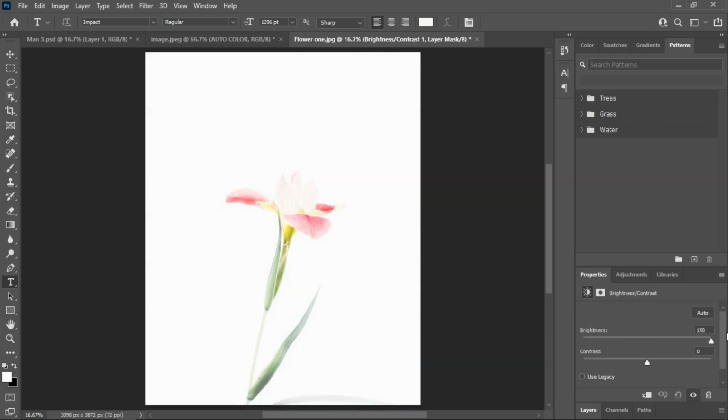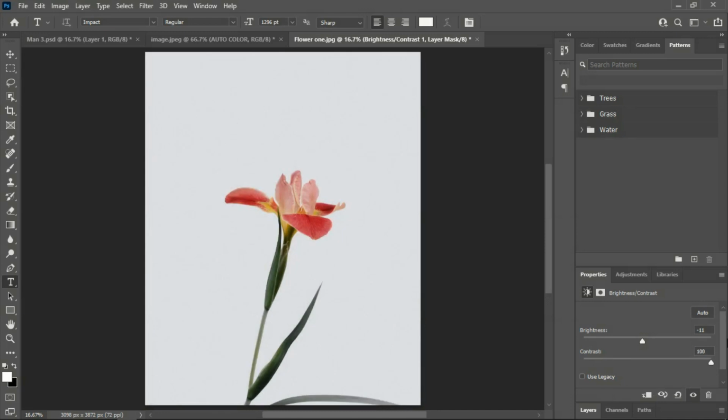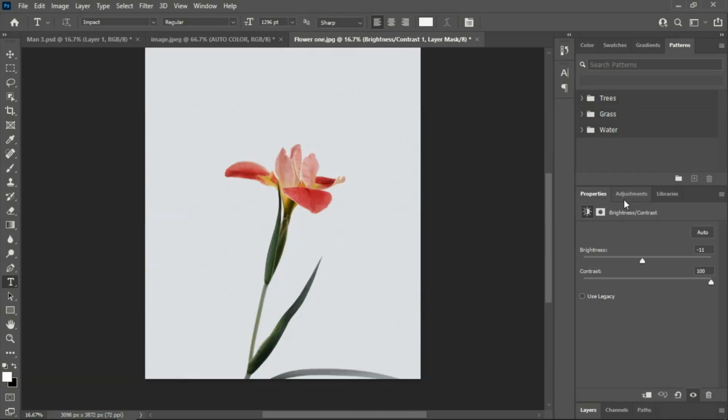You can see when you adjust the brightness, the color becomes brighter. And then when you move it to dark, your image is going to be somewhat darker. And then I did the contrast, you can see. Let me just make it 100. I like it. And so guys, let's go to another thing.